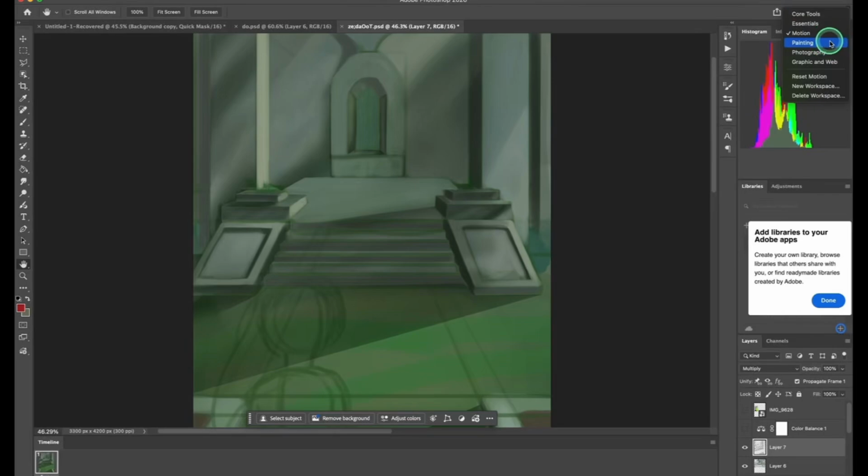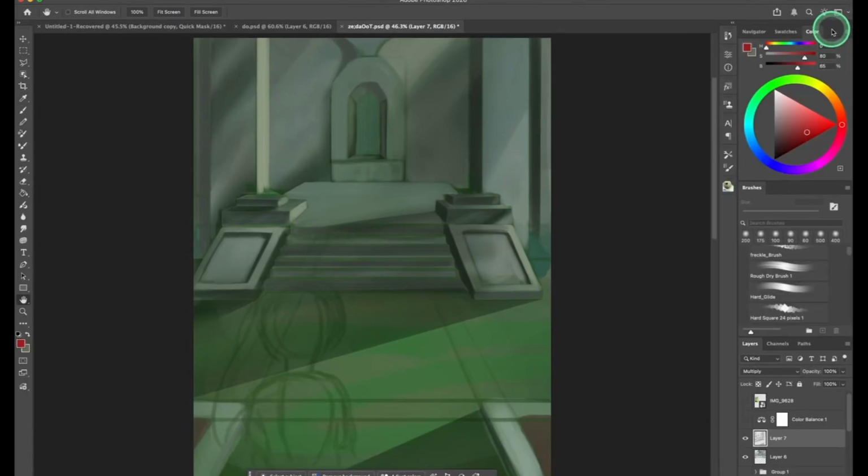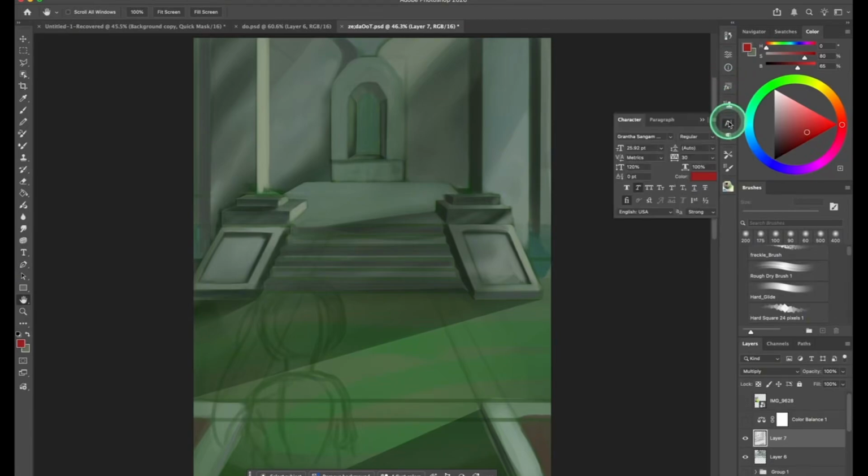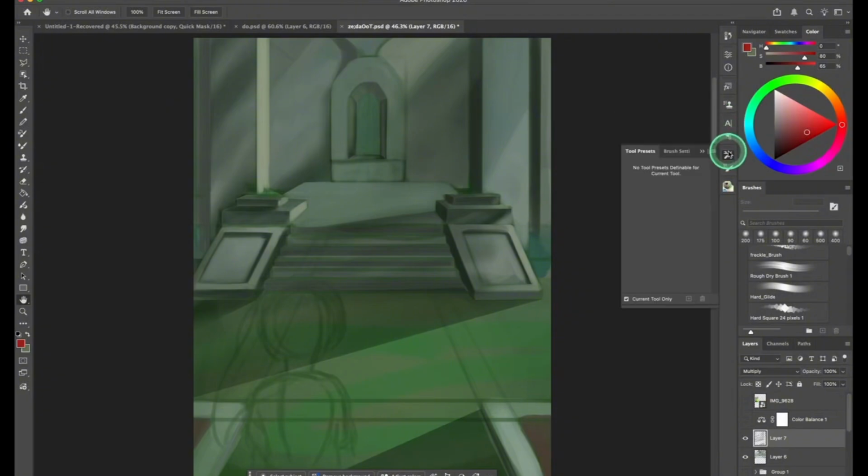I'm going to go into the painting workspace. This is what I primarily work in, just because it has all the tools I already need. I'm just going to flip through all of the options here. You can take each option and close it if you want. You can add more. Also, this applies to every workspace. You can add and subtract whatever you want.